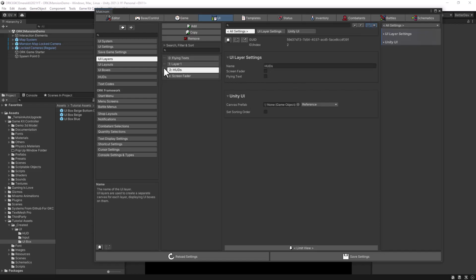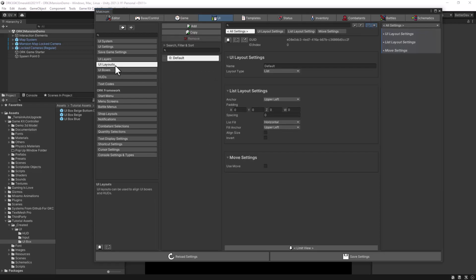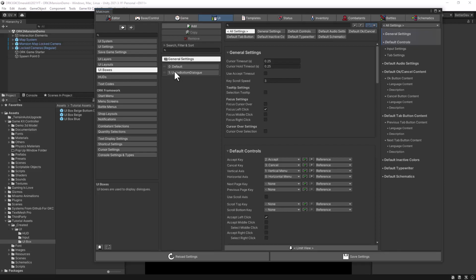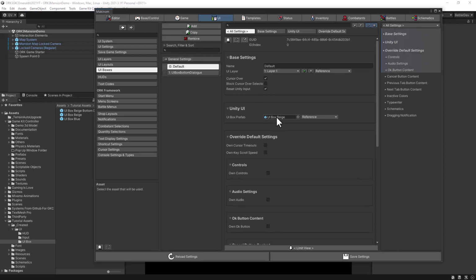Remember that the order of these layers is really important, determining the order the canvases are going to be drawn from ORK UI system. So in this case the HUD will be in between the layer 1 and the screen fader, being the screen fader the topmost UI layer. In the UI layouts, nothing to change here. Then in the UI boxes, I also set up the default prefab here. Again, these are coming from the ORK Framework tutorials resources.